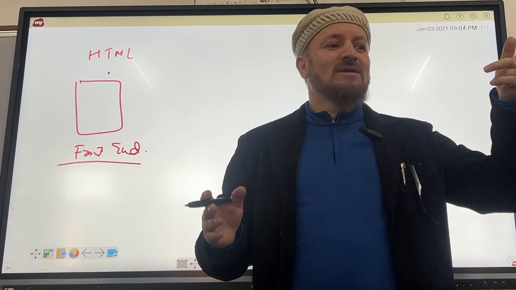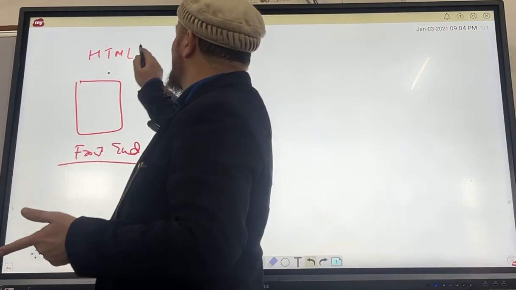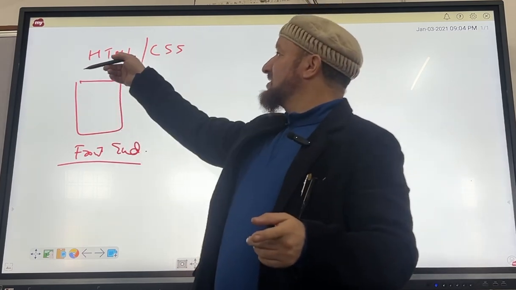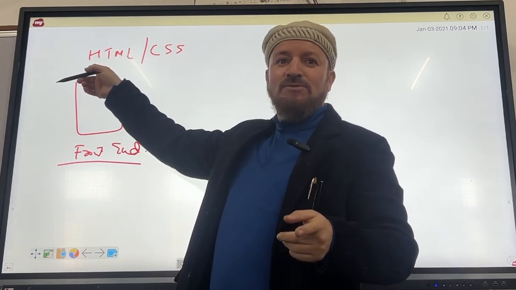Who is this? This is your CSS. So with HTML you will then apply CSS to make it beautiful. To make this ugly structure beautiful, you use what?